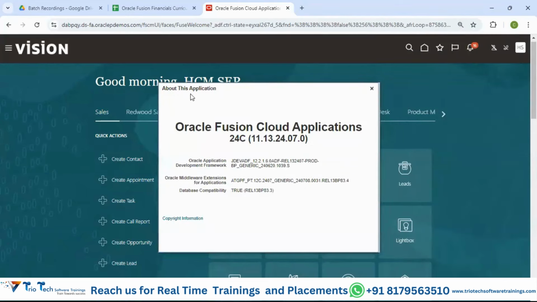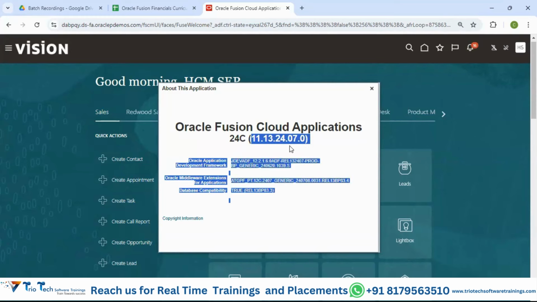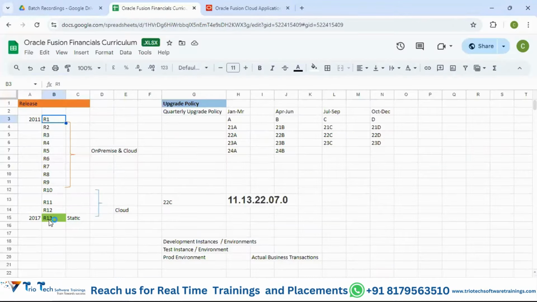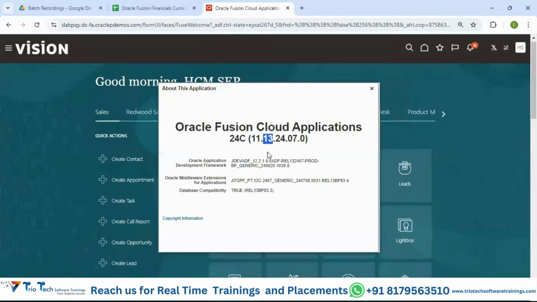This is where you will see what is the release that the particular application is on. So 11, 13, 24, 07, 0. Okay, so this 11 stands for what? The year in which the Fusion application started. Okay, 13 stands for the release. The latest release I told you, right? The release 13, the static or the most stable release that we are on currently. Okay, that is what is mentioned here.